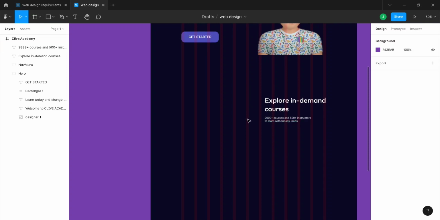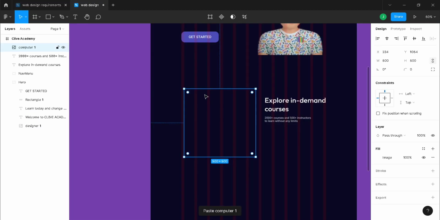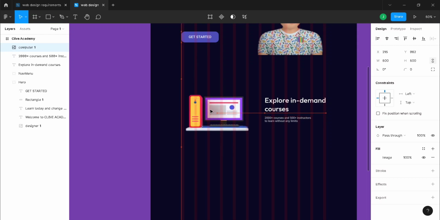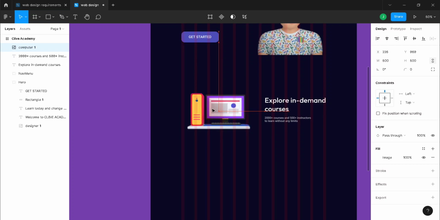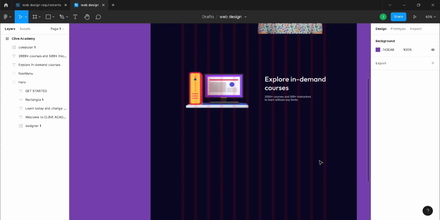Okay, and next we will add an image here. For that I'm going back to this frame. Okay, I'm selecting this computer image and copying it, and I will paste it here. Now align this properly. Fine then. Okay, I aligned this properly.